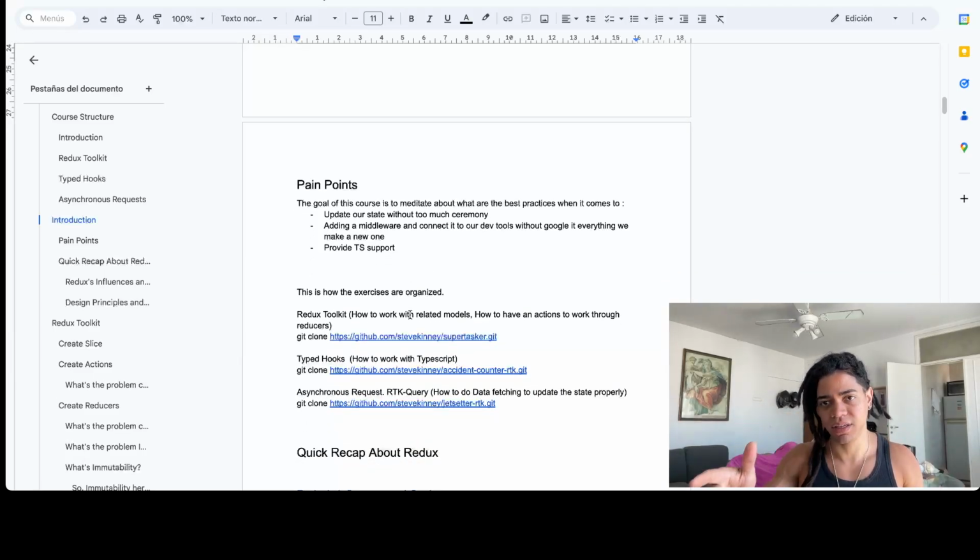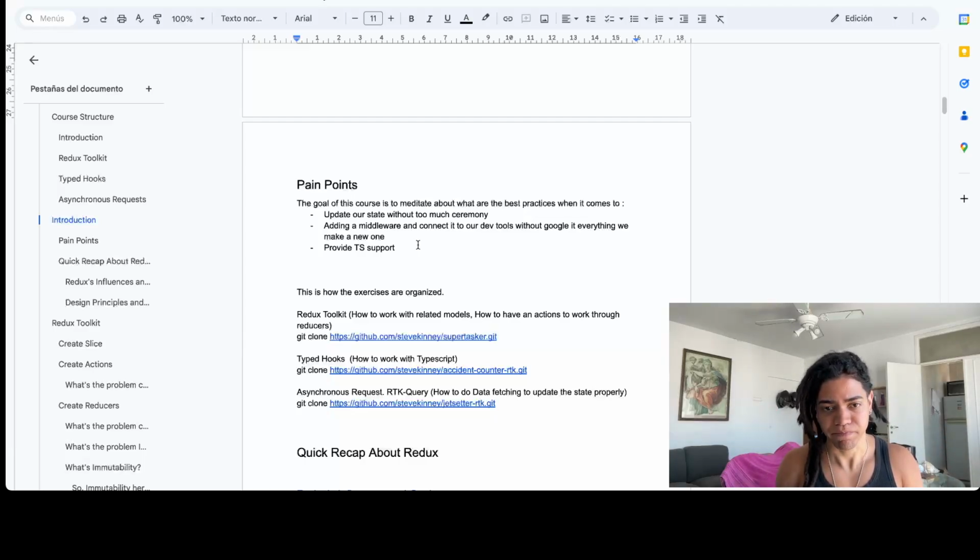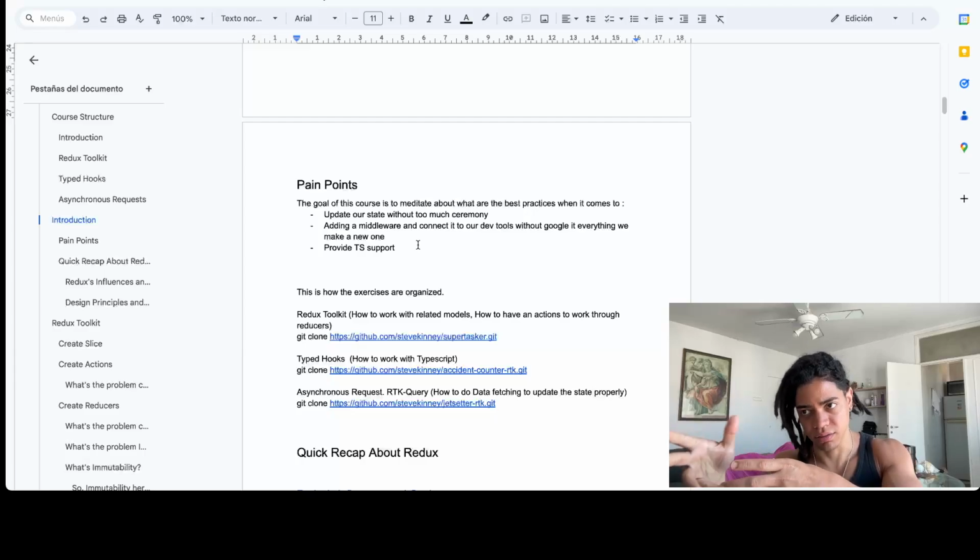So the pain points that Redux RTK solves are the ceremony required, especially when you need to update your states, as well as any time you are adding new features to manage or update the state in your applications, something that you sometimes need to Google and see what is out there. And the TypeScript support was something horrible to maintain or to keep track of.